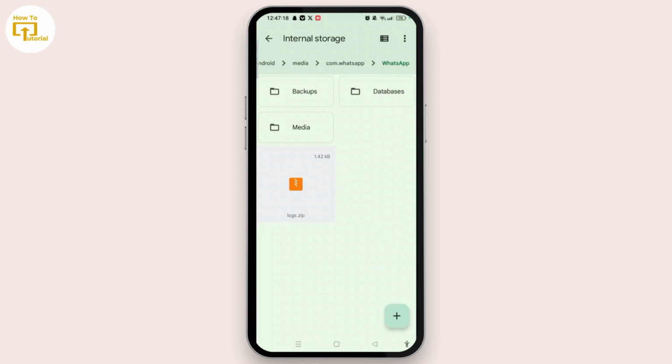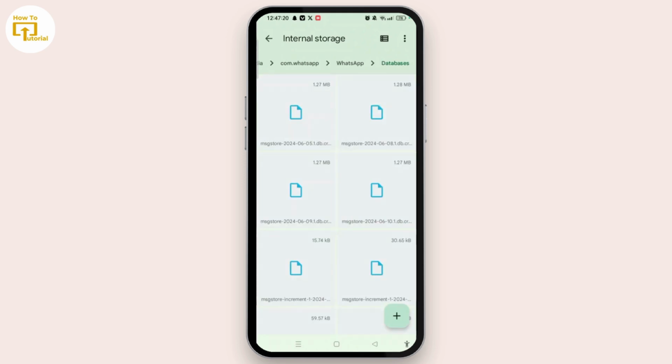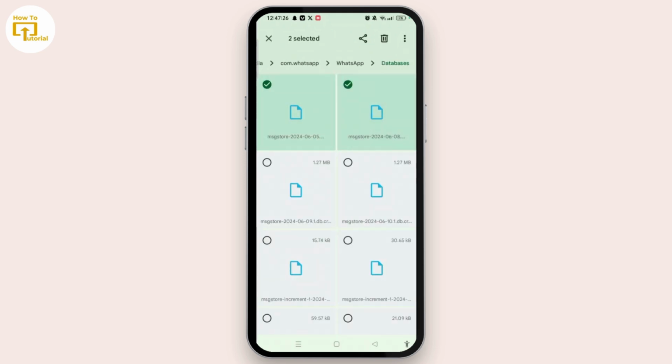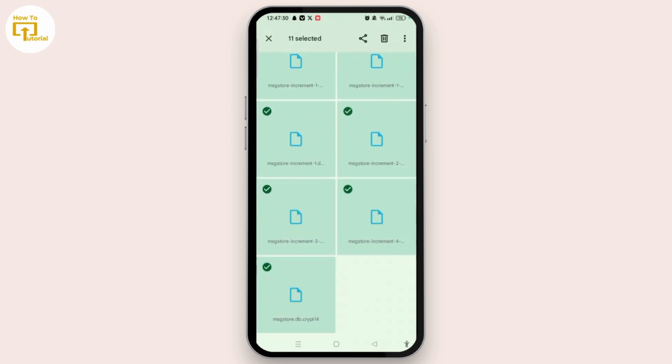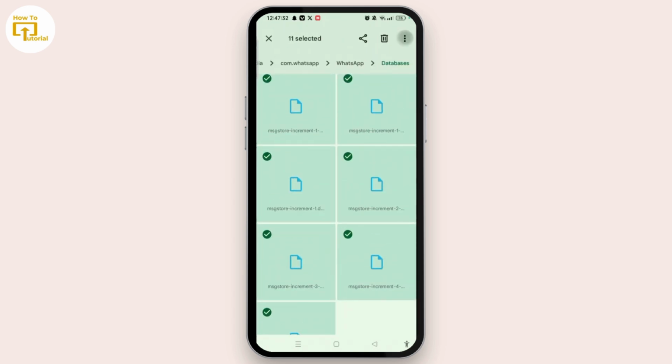Once you have done that, select databases. Then you have to select all these files. Once you select it, you have to copy this.